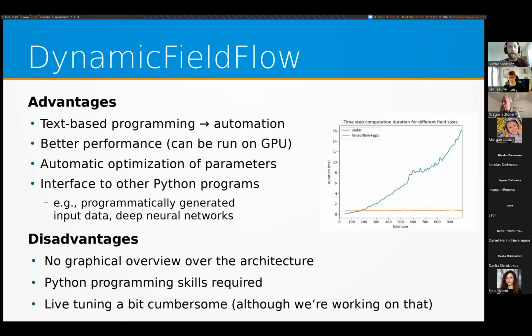So right now we're running a project where we're trying to fit dynamic field architecture to human reaction times, and we wanted to determine the parameters of fields automatically such that the field matches the human data. And finally, like I said already, you can interface dynamic field flow architecture with other Python programs, which could be, for example, programs that programmatically generate some input data to the fields, among which are, for example, deep neural networks.